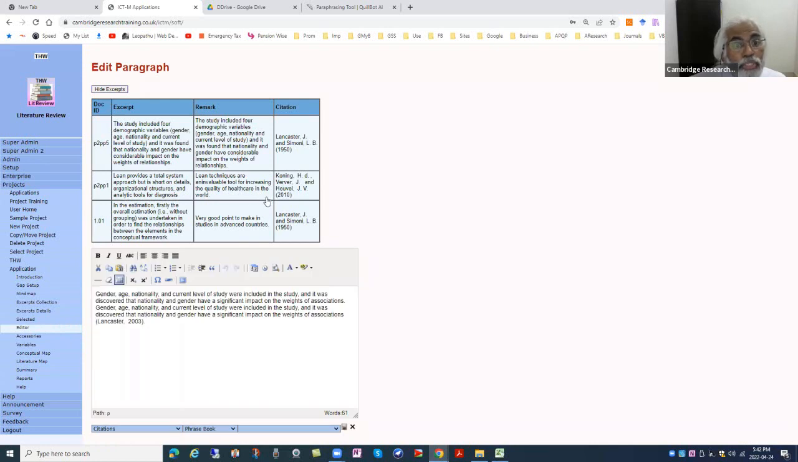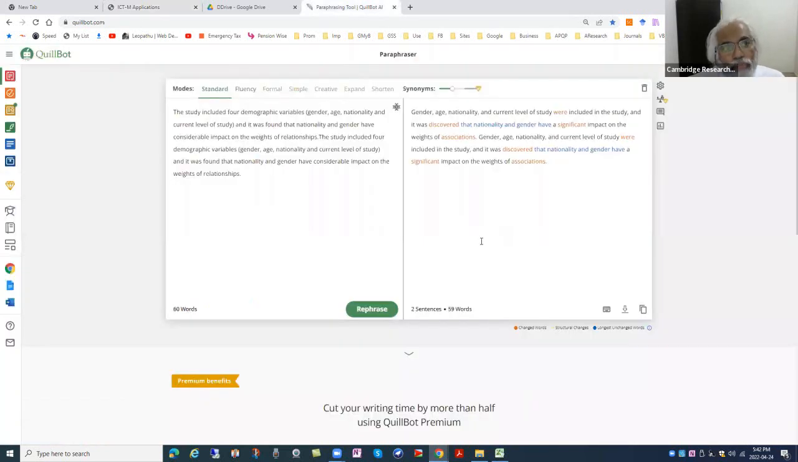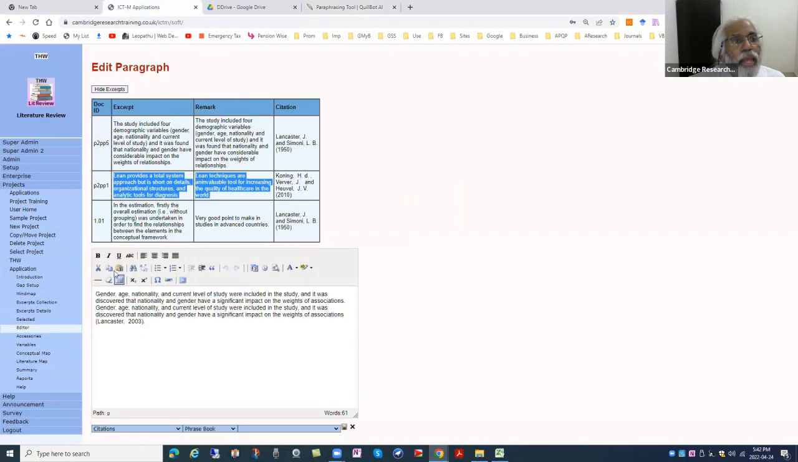And you can do the same thing for the second set of sentences. So by doing this, I copy, I go to paraphrase, I paraphrase it, I come back and I add my second line. This way, because you added the excerpt and the remarks and then paraphrased it, the chances of plagiarism are very, very small.